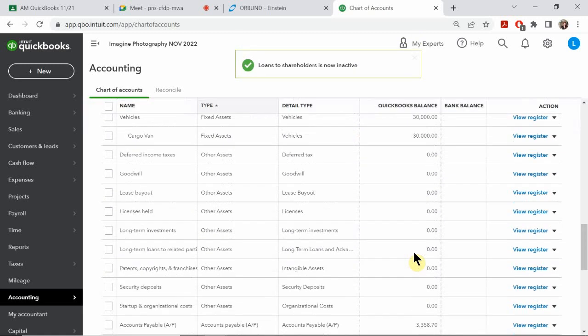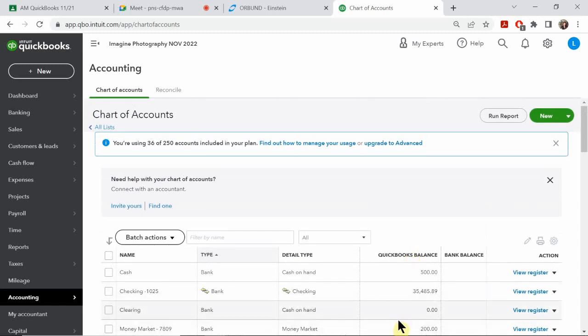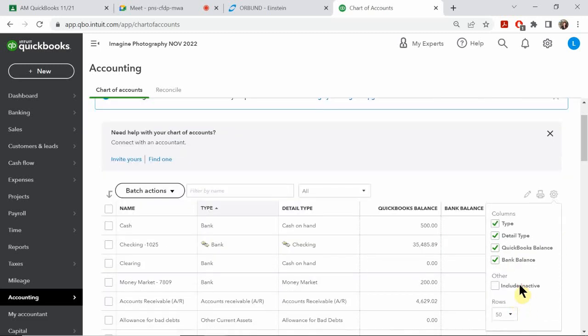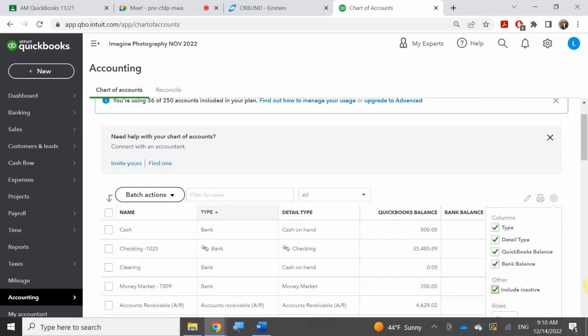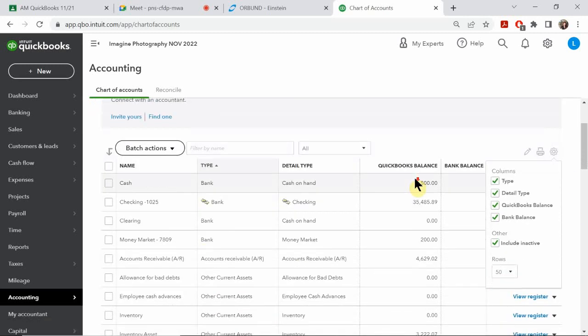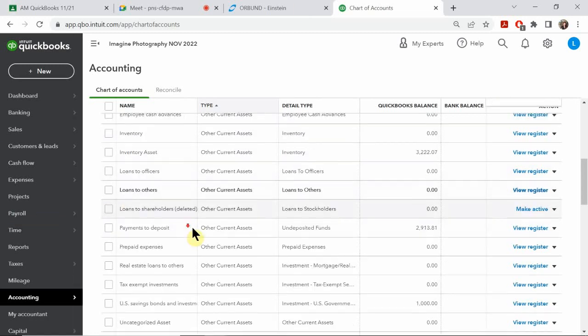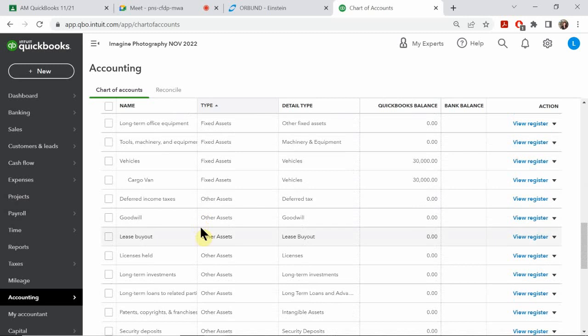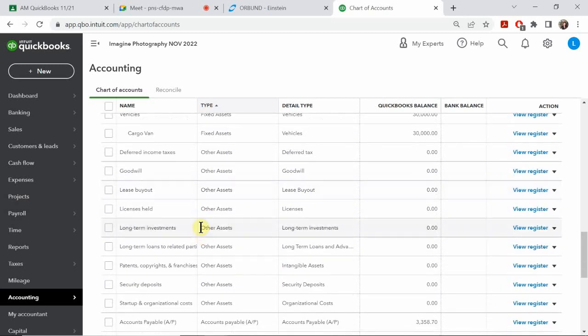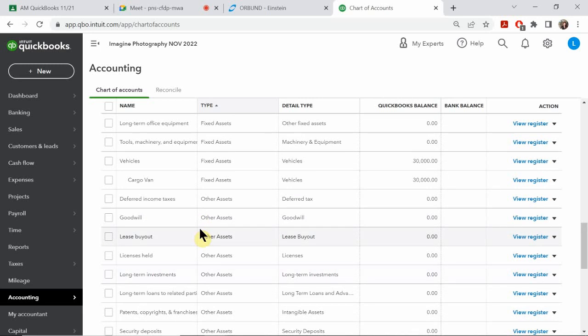So remember, I told you that you have to change the settings on the mini gear icon. You see this little mini gear icon right here? That will allow you to see what you want to see. So in this case, I want to include inactive. Okay. And once I create that setting, then my inactive account should show up on your list. So what was that? Current liability. It should highlight it to show that it's been deleted. Hold on, I can't find it. Loans.